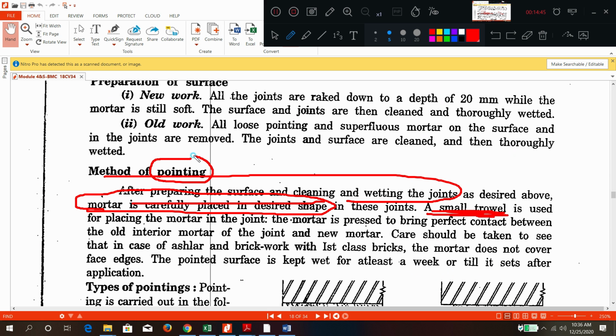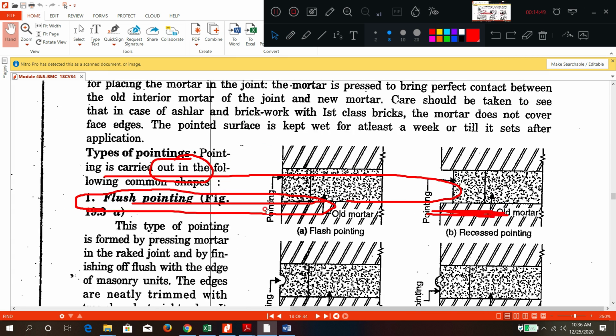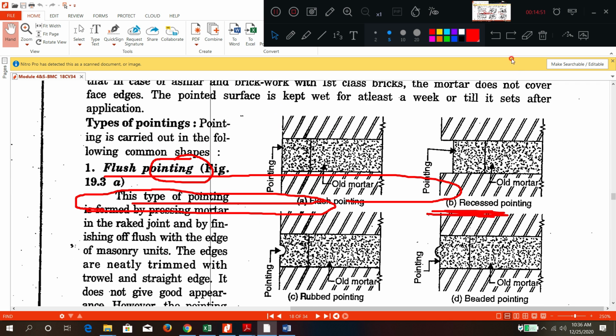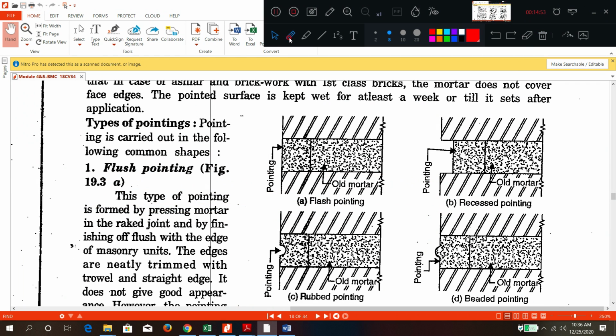Now, what are the different types of pointing depending upon the finishes? You have flush pointing. Flush pointing means the stone and mortar thickness is the same. It is exactly filled to the joints.